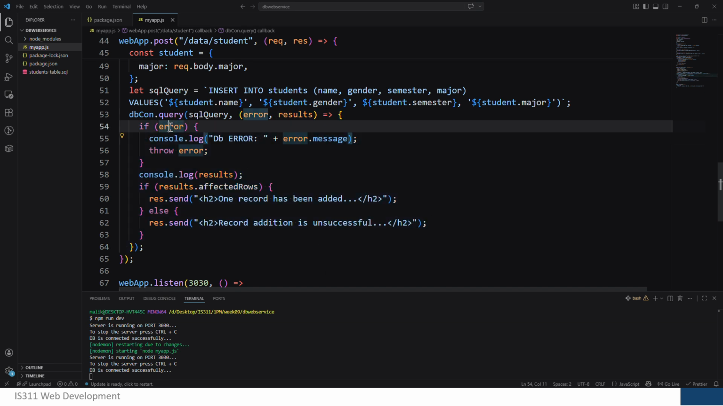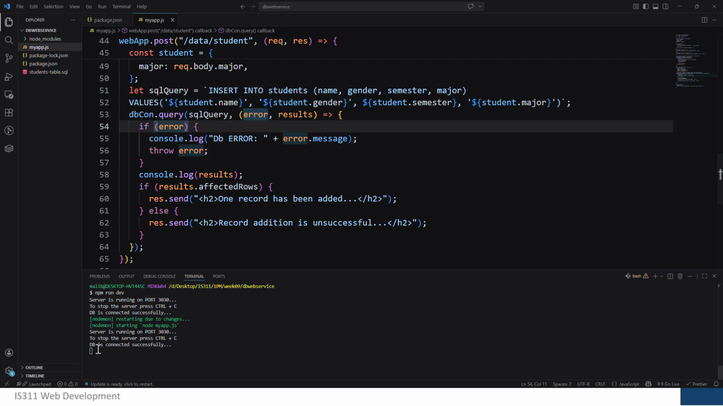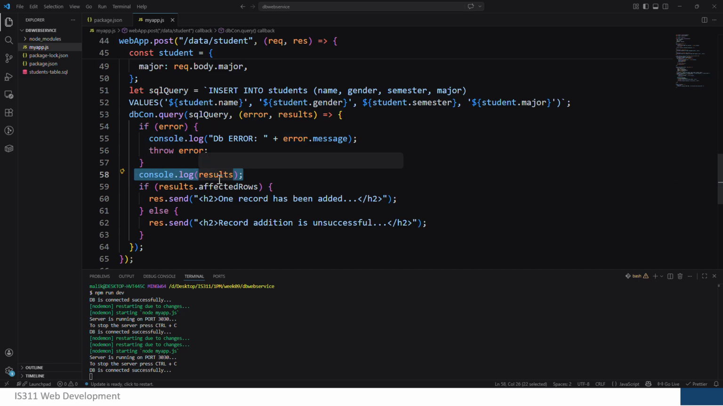And in this method, we are checking first that if there's an error, then we show that message in the console, which is actually this command prompt here on the server side. And then we throw that error. It means it will create a runtime error inside our program, and then it will stop the execution. The next thing is that we are printing whatever results are coming from the server, and then if a row has been affected, it means the number is 1, then we are sending this message. If that row is not affected, or this value is 0, then we are sending a different message that we are unable to insert your record.